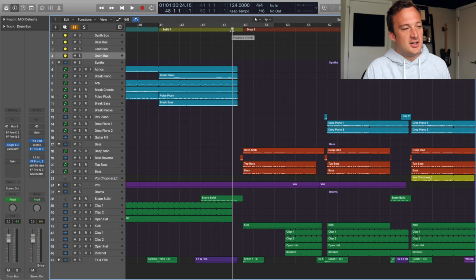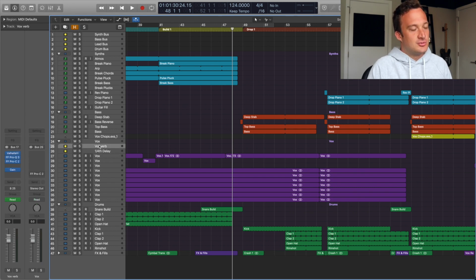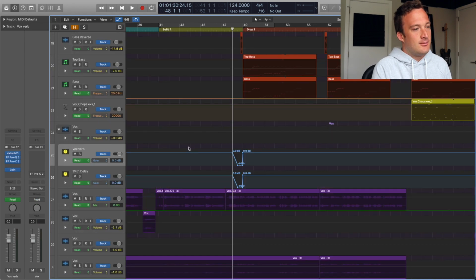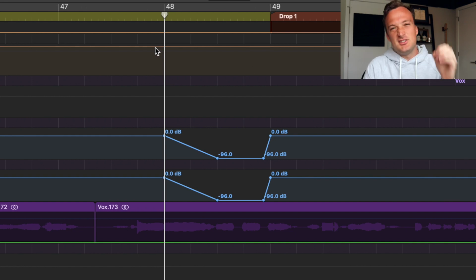And to help this have a little bit more impact, I've taken out all the reverb and delay on the vocals right before the drop. So here are the reverb and delay buses for the vocals. I've just automated those volumes down so you can't hear any delay or reverb right before the drop. Then it comes back in and it hits you harder.